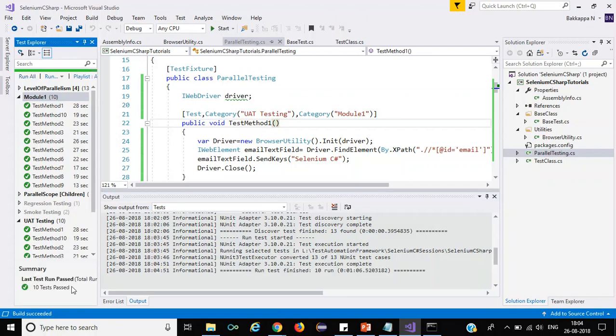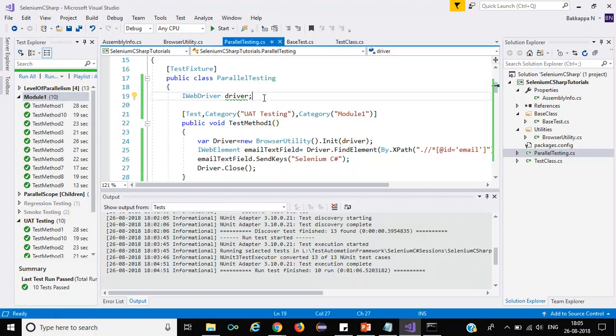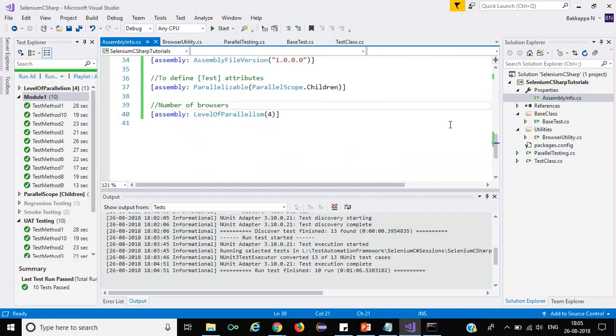So if you look here, 10 test methods got passed. If you look at the model 1, all the test methods got passed here. So this model 1 test scripts got executed with the level of parallelism as 4. So what I will do now is make it 10.